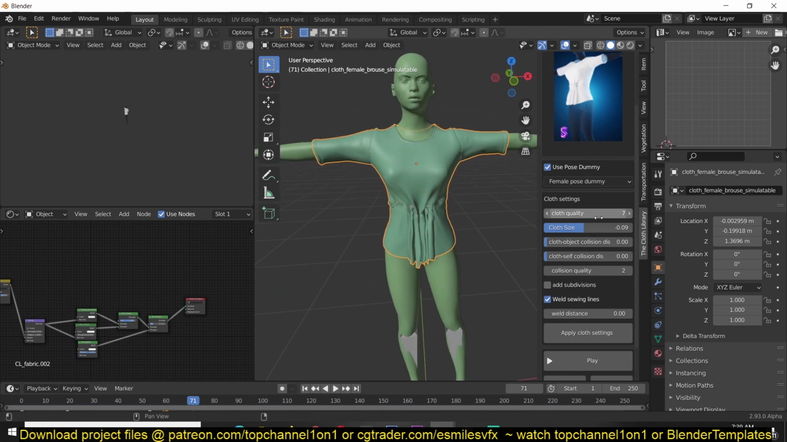After you're done, you can even increase, for example, let me show you what happens if I increase the cloth size.